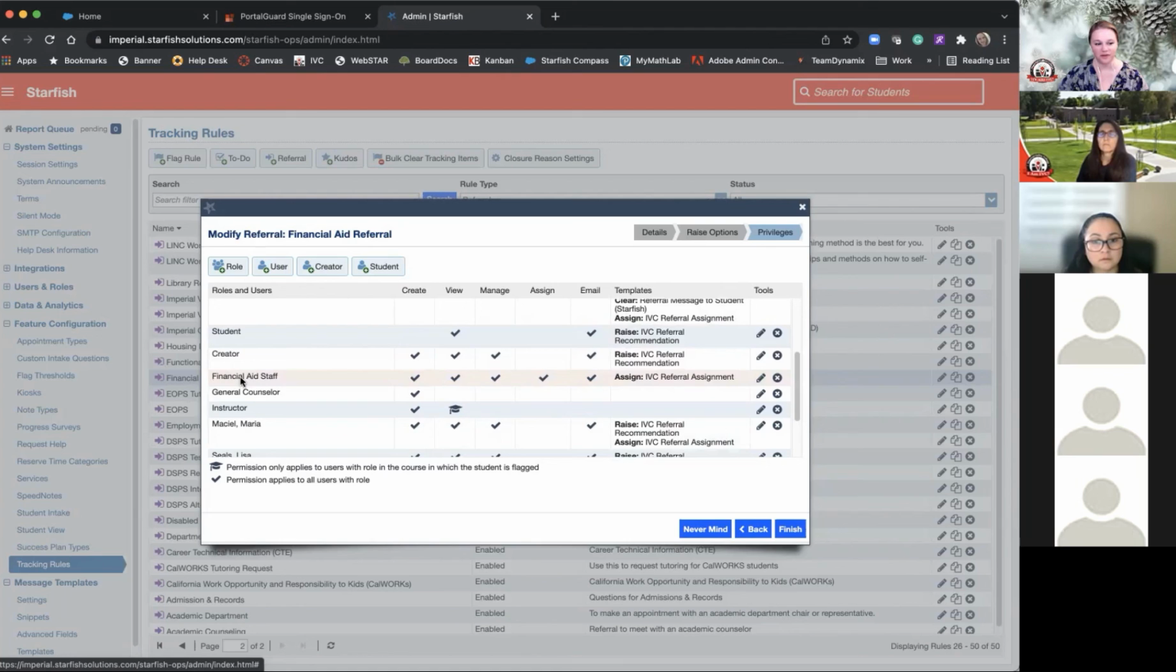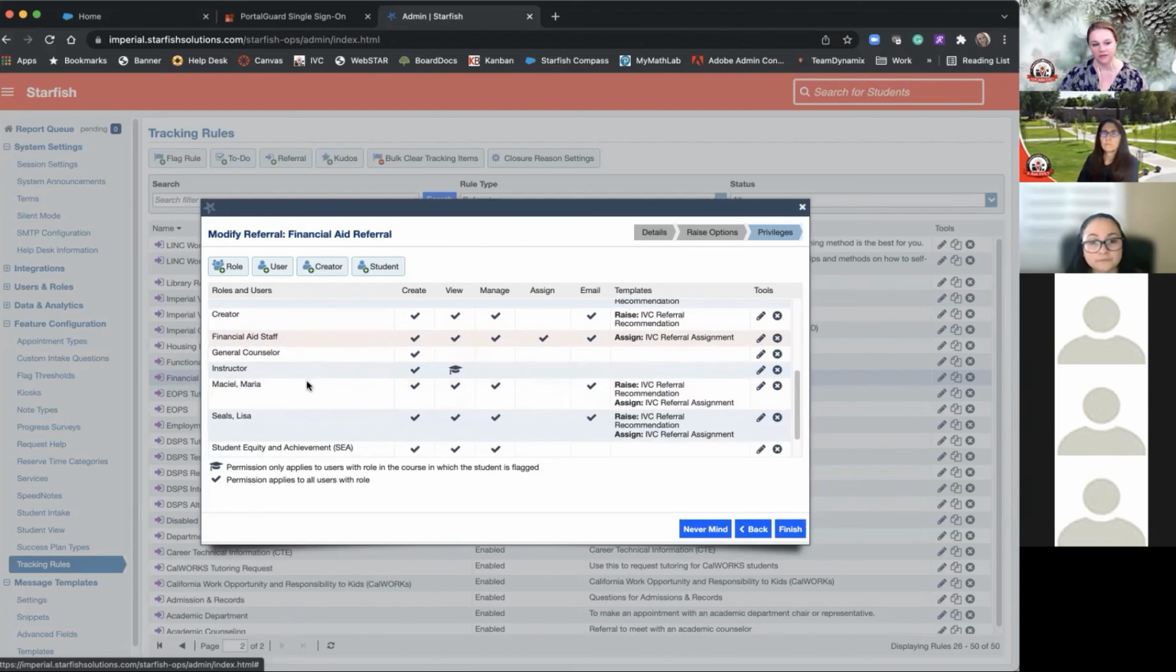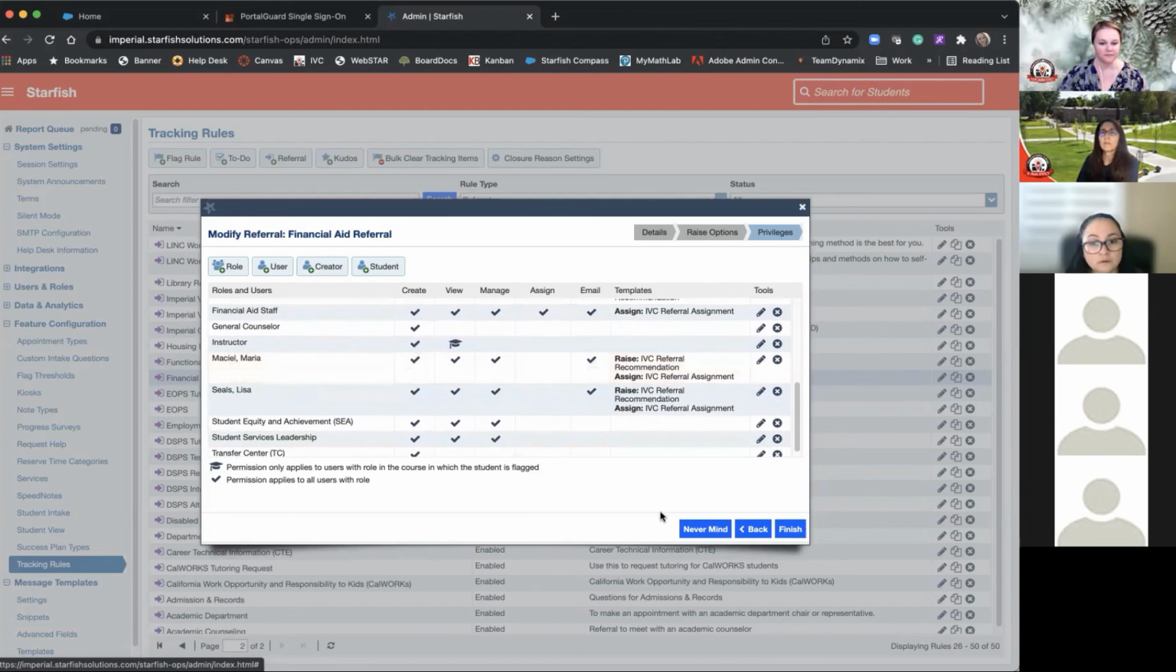This is where most of you come in. Most of you have this role here, financial aid staff. So you can create them, view them, manage them, and assign them. But again, we can make modifications to this if we need to, Lisa. So this is how we configure who sees what and if there's an email that goes out and to whom. So right now you guys are set to receive an email in the event this particular referral is raised.